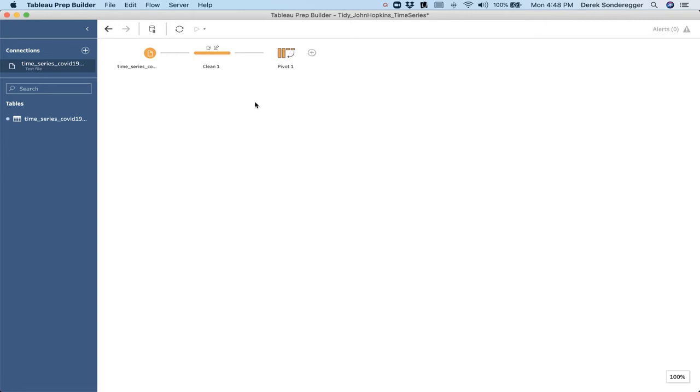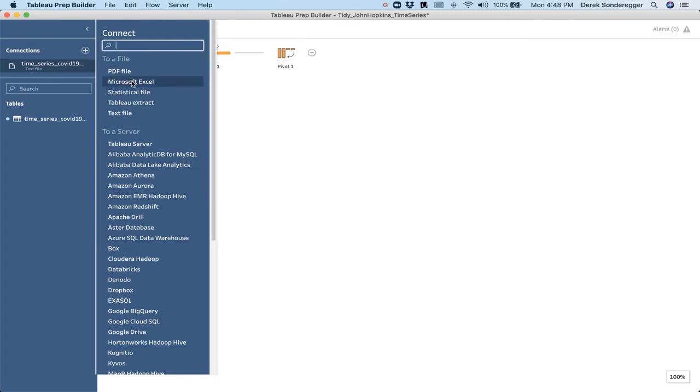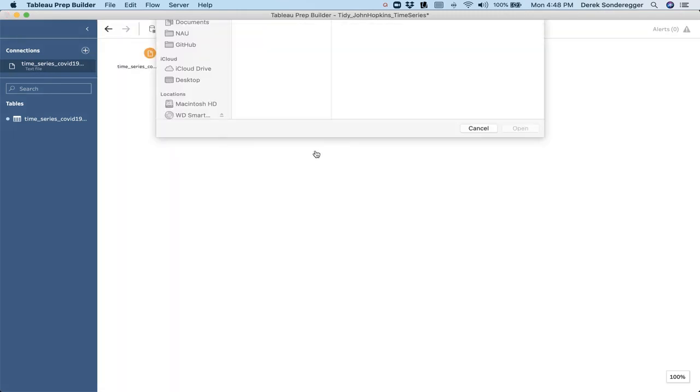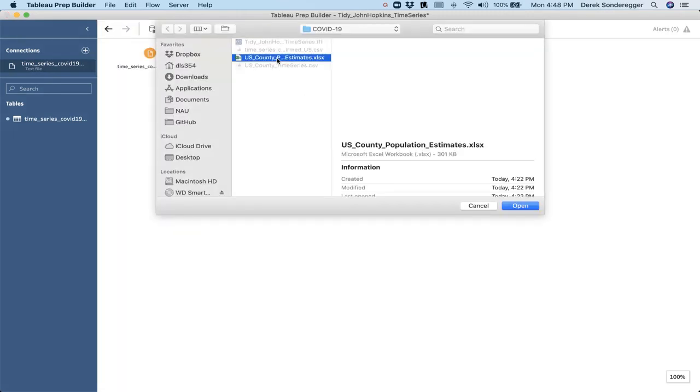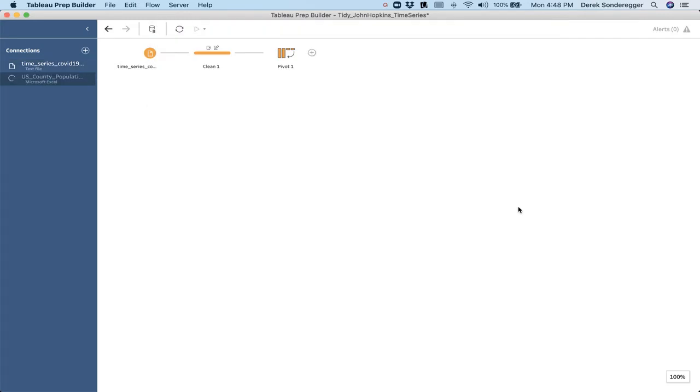Okay, so now we're back in Tableau Prep, and I'm going to add a connection to an Excel file, because that's how this thing got downloaded. And I renamed this to be US County Population Estimates, just so that's a little bit more descriptive to me. And once it's read in, because it's an Excel file, there's a couple of different things that Tableau thinks it could be, and they're down here. So this is the main file, but there's two possibilities of how to read it in.